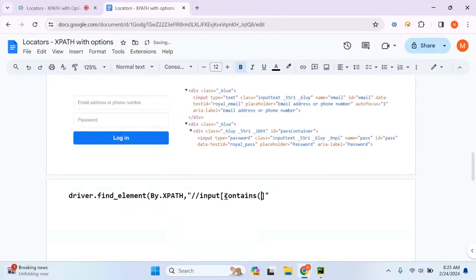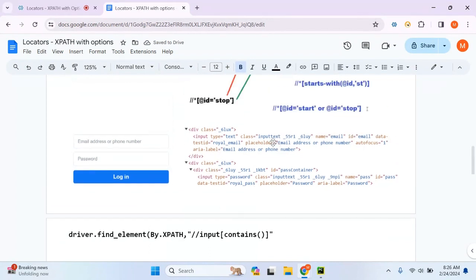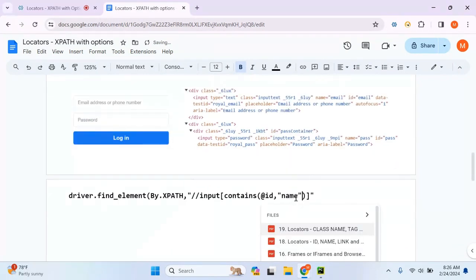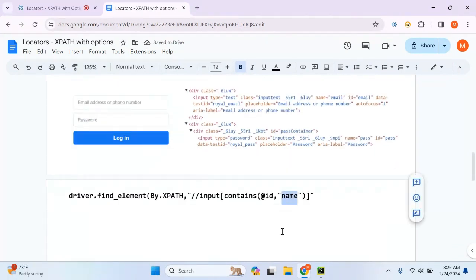And in the contains, whatever attribute you are using, you need to specify that. Suppose in this particular HTML code, I am just taking ID, you can specify @id, and for this ID you are having a name. You can use the full value or you can use part of the value, that is up to you. So this is the XPath. Very important. You can use the contains in this way.